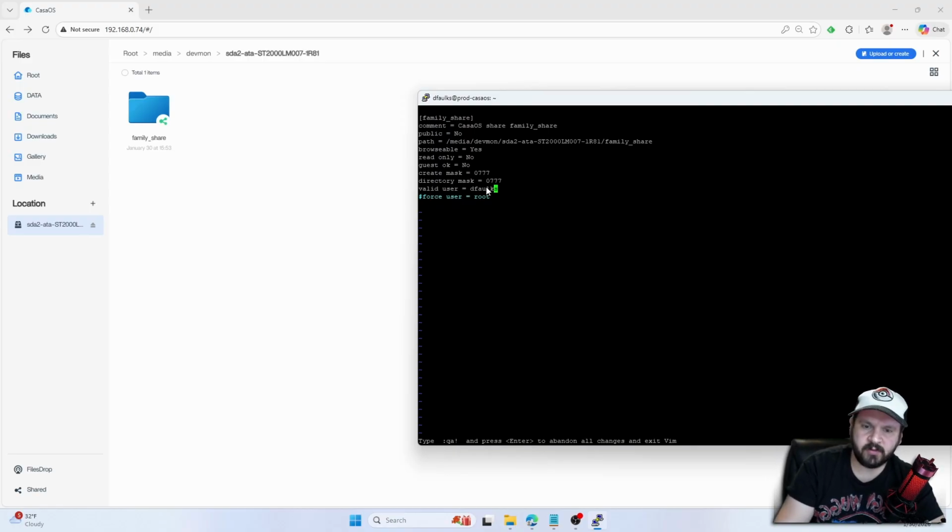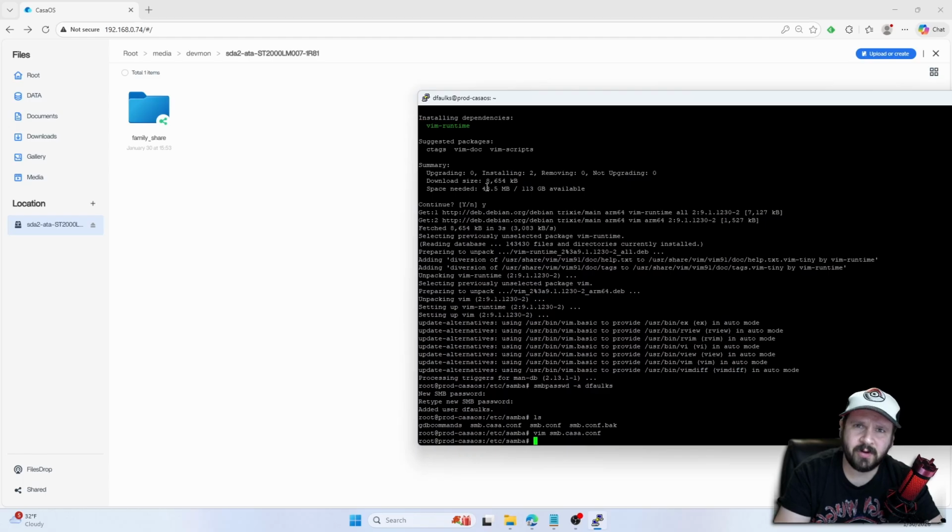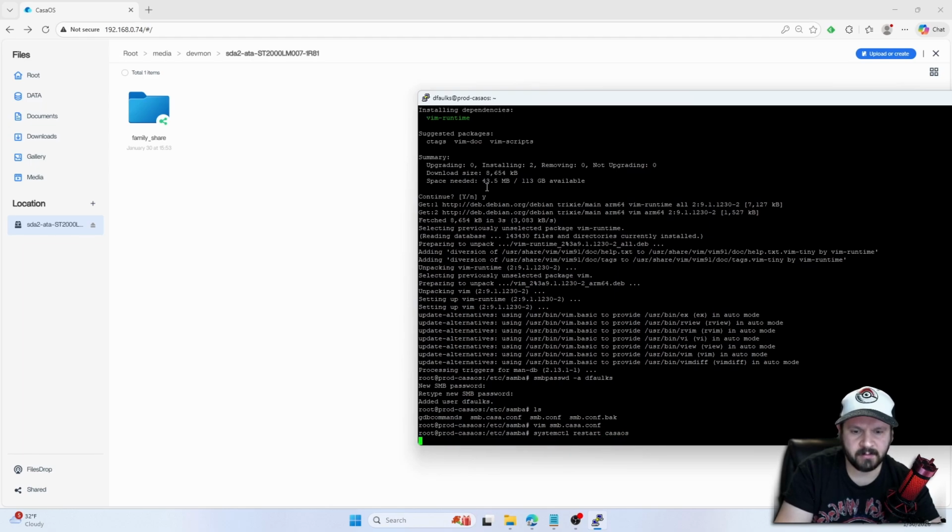I'm going to hit Control-C. At the bottom, you'll see :qa! Now that will quit all, and it will not take any changes. We want to type in :wq, which is write and quit. So now we want to restart the service for CasaOS. That command is systemctl restart casaos. And now that it's done, we should be able to map the network drive.